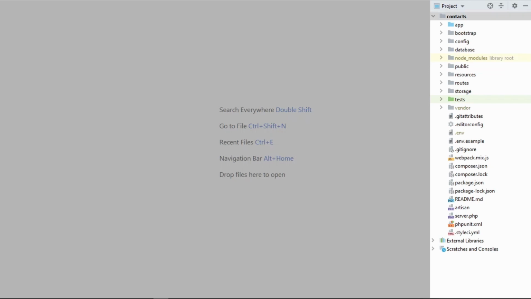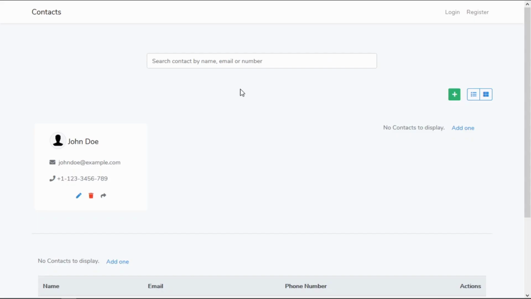So, in this video, let's build a contacts app. This is the UI design for our app. It has a search bar to search for contacts by name, email, or phone number. Then, it has a toolbar with a button to add contact and a toggle switch to allow us to switch between grid and list view for the contacts.